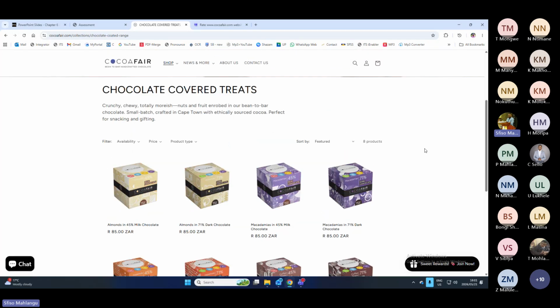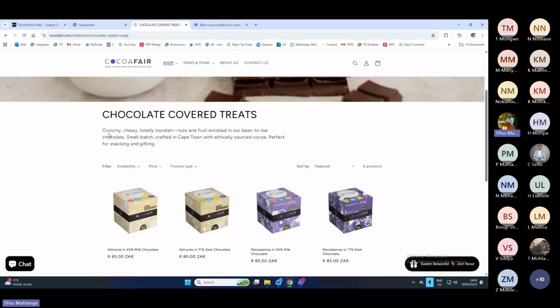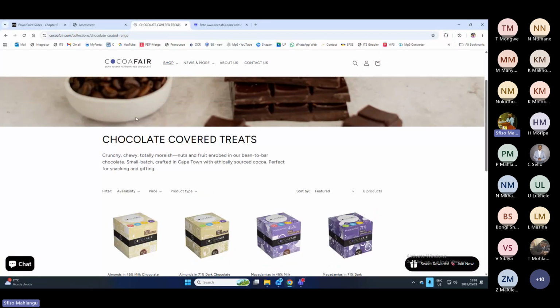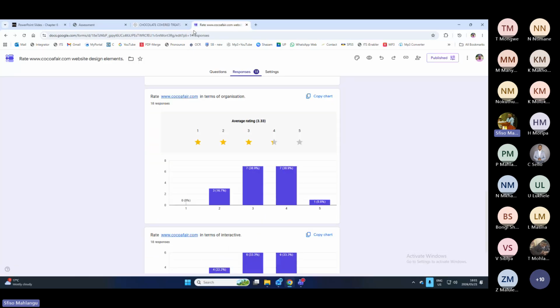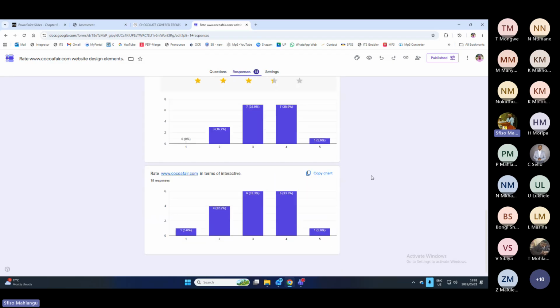I also don't see breadcrumbs where it says I've clicked on this, and this is where I am. I don't see that. So probably a 3 out of 5. Many users gave it a 3, others gave it a 4. I fully agree with your evaluation there.